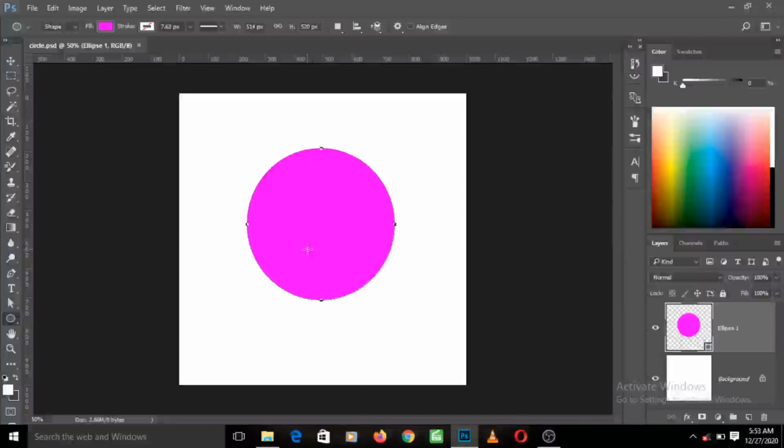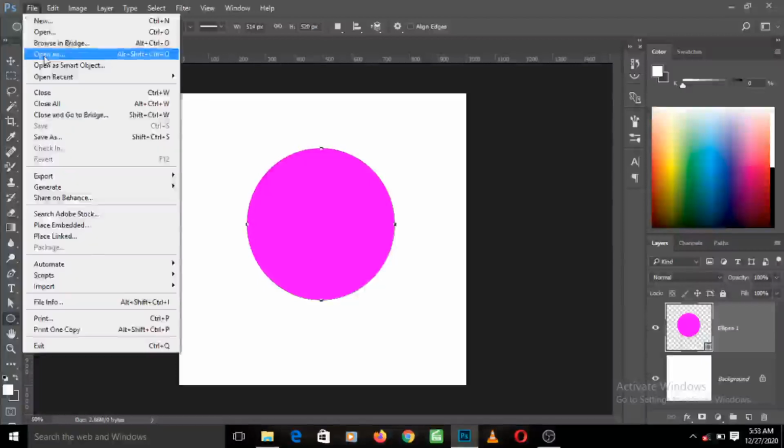Now there are several ways to go about this. The first way is, there are different picture formats you can save your design in. There's the .jpg format, there's the .png format, and the likes. But if you want to save specifically for print, you want to print it out, you use this method I'm about to show you.